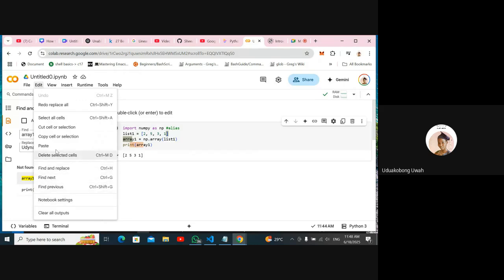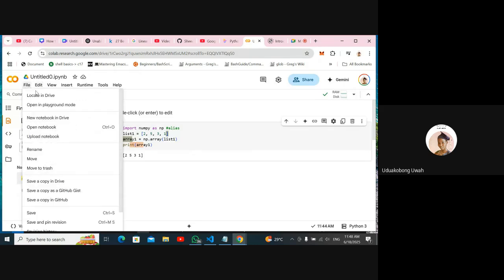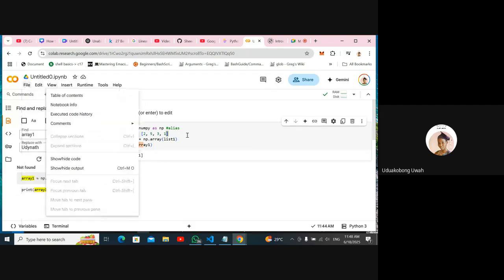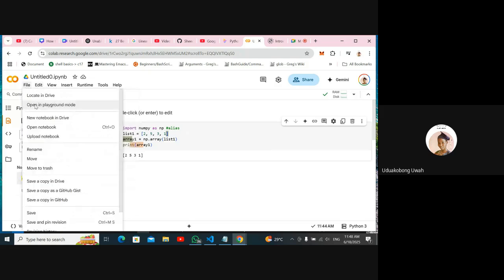Find previous, anything. Then when it comes to file, your Google Colab is directly linked to your drive. I don't know if you can see this drive icon here. So you can locate your file, your drive, and directly save your code on your drive. New notebook in drive, you can open it the same way we used to open from our desktop, and open with code to access our VS Code. You can do that here. Open notebook, you can open another notebook here. Everything here is notebooks. You can upload a notebook from either your machine or your PC.